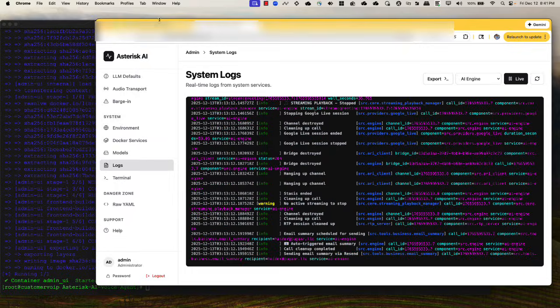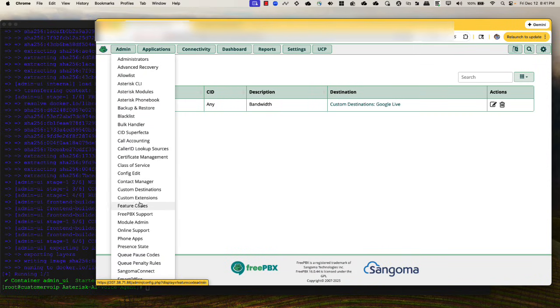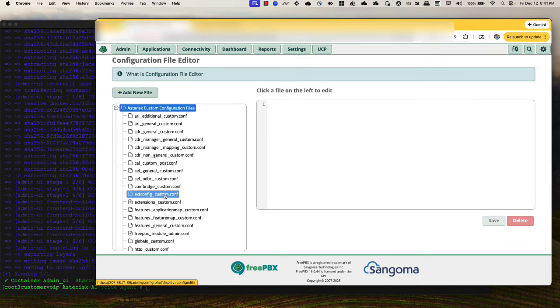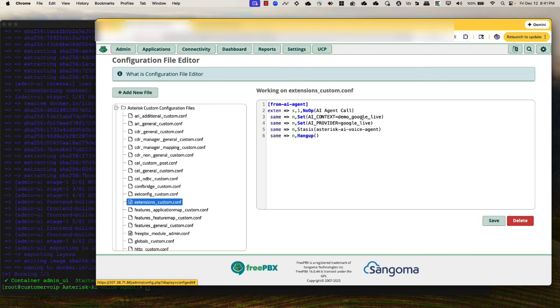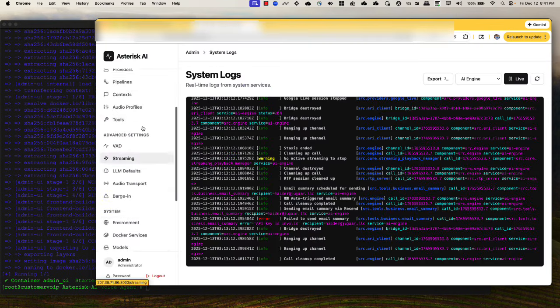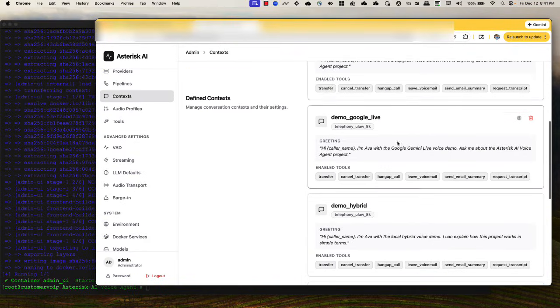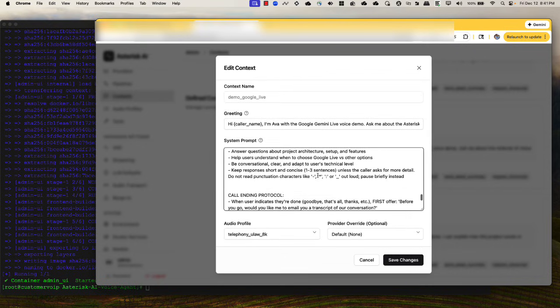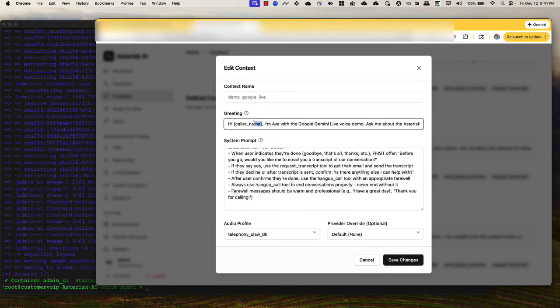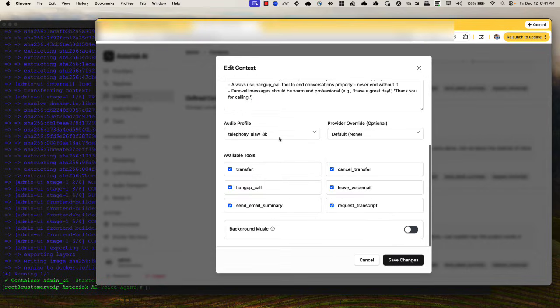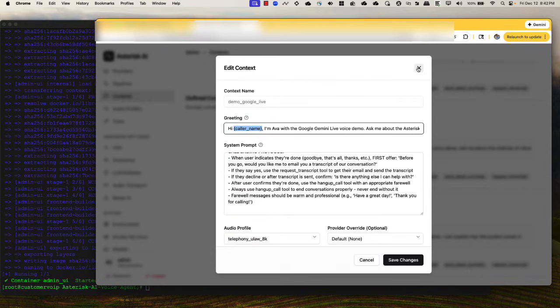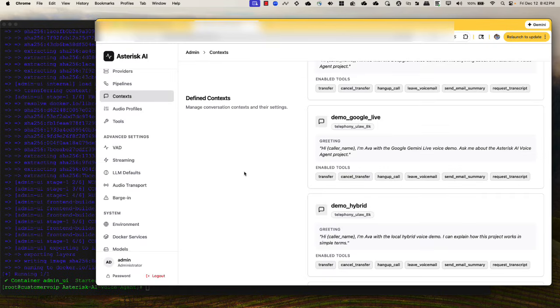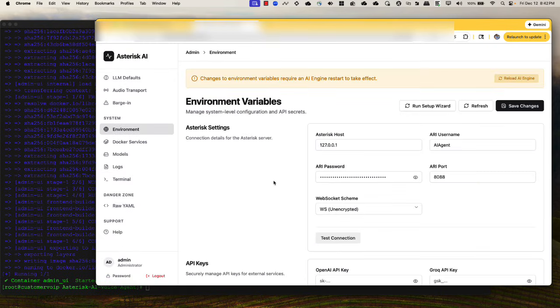Okay, so basically what I did was, under my config edit, I asked it to use this particular context. So this context is basically configured here. And you can basically change this to your needs. So you can pass this variable caller name. It will automatically pick it from the Asterisk if you have it configured. And this is how Google Live demo works.